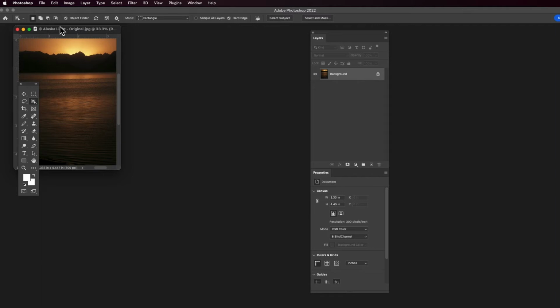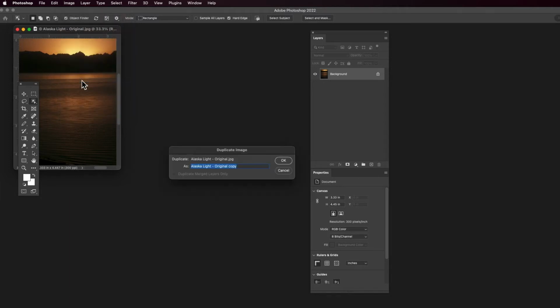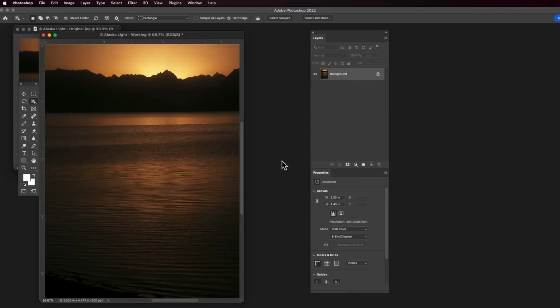And one of the things that I've always done from the beginning is I never work on the original image. So here's the Alaska Light. Notice how I've named it Alaska Light-Original. I'm going to create a working file. To do that, I'm going to go Image. Remember my keyboard shortcut I told you I made? Duplicate, F10, that I created myself. And then here we go. We're just going to create this as a new file, and we're going to call this Working. All right, and I'm going to click OK. All right, and we're going to create a working file.